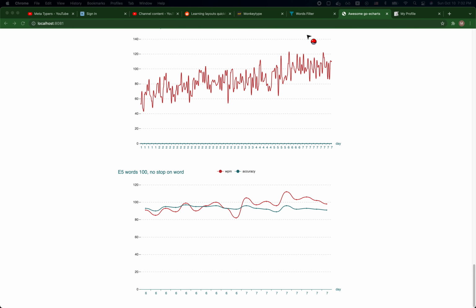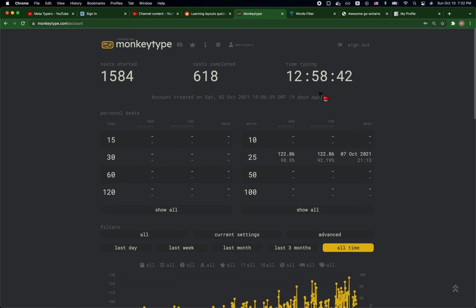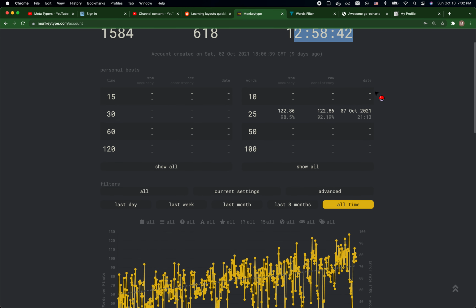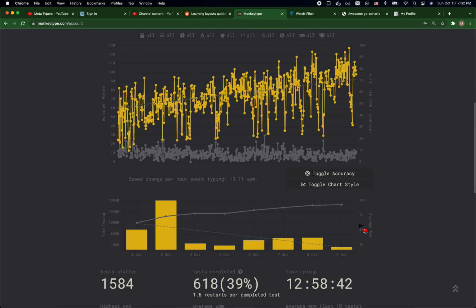What was I gonna do? Oh yeah, Monkeytype profile. This is kind of showing what I did. This is a new profile, instead of the one I've been on there for a long time. I don't know if today counts really. Okay, it's not even on there.